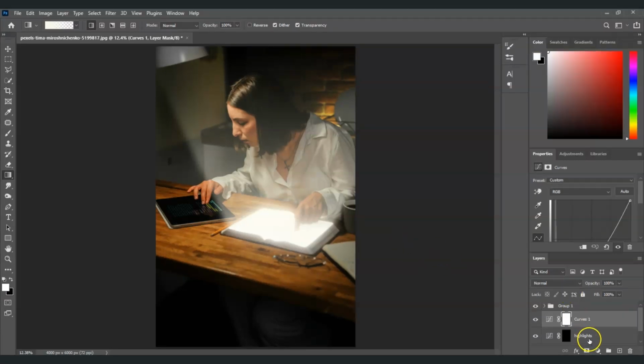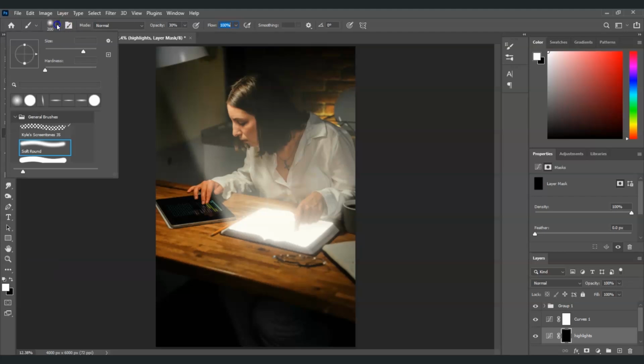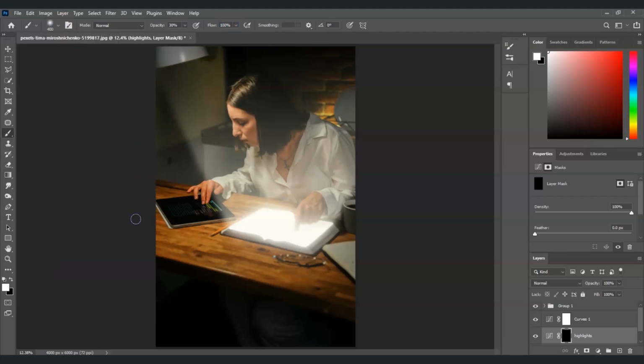All right, so after the highlights, with that layer mask thumbnail selected, now press B to get the brush tool. For the options on top, I'm going to set the opacity to 30%. For the flow, it's 100. Make sure that the foreground color is white. And for the brush, we're going to make use of a saffron brush. All right, so I'm going to increase the size of this. And then let's start brushing on the areas that you want to brighten up, because this light is coming from the book. All right, we're good with this.